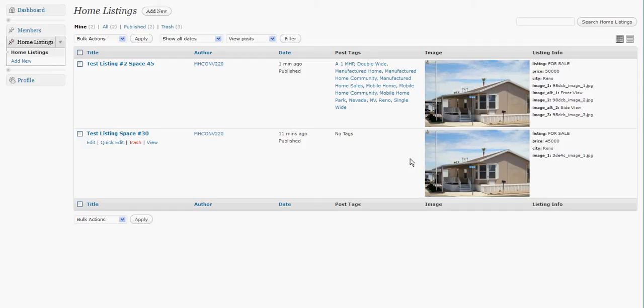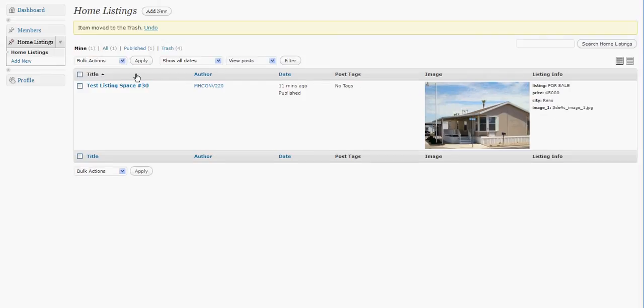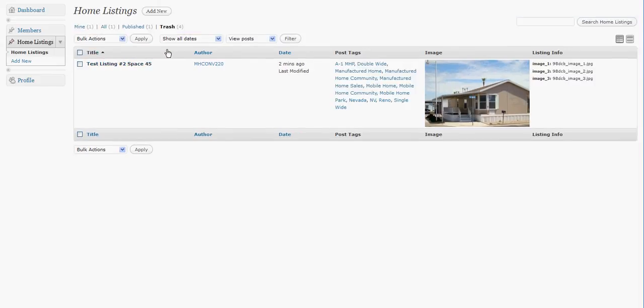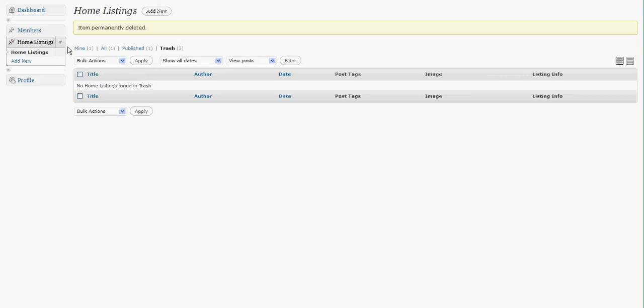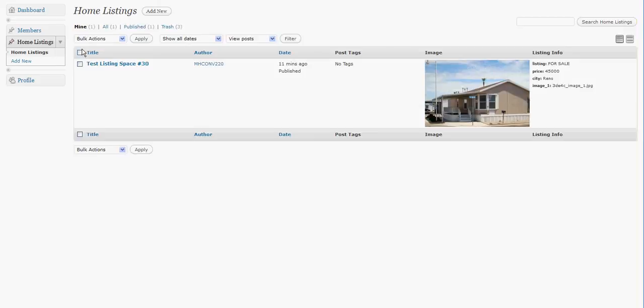So one other thing that is notable, if you do sell the home or you want to take the listing off the site, in order to do that, all you have to do is click trash. And you'll notice that the listing has been moved over to the trash and will no longer be displayed. You can delete this permanently. And if you go back to mine, that will show the remaining listings.